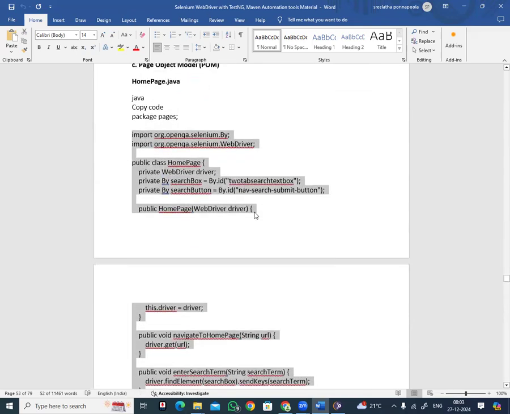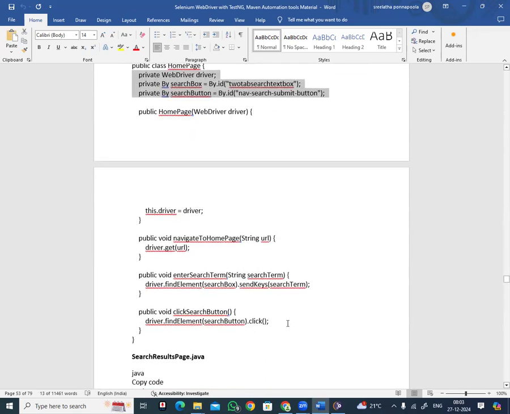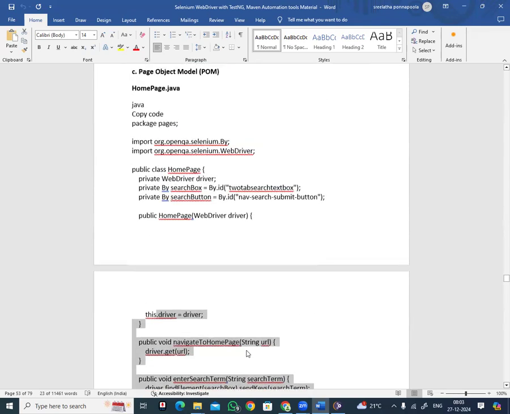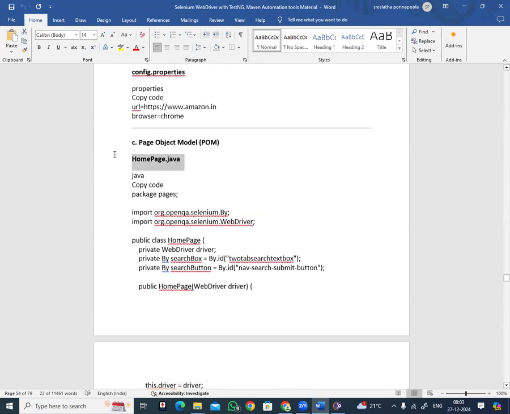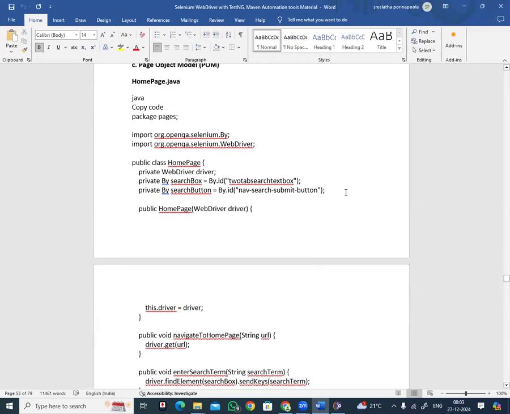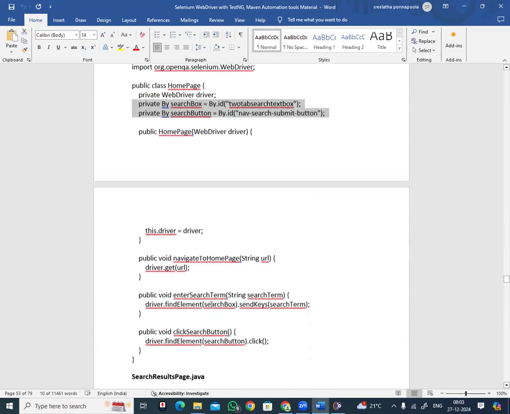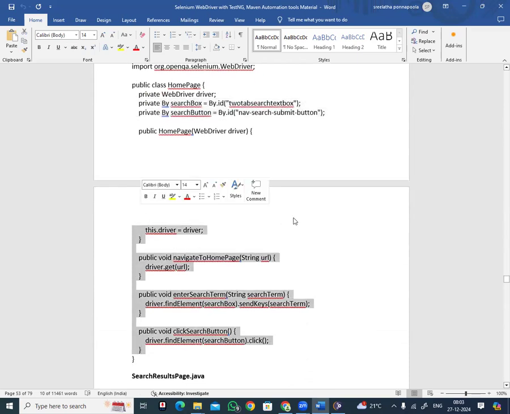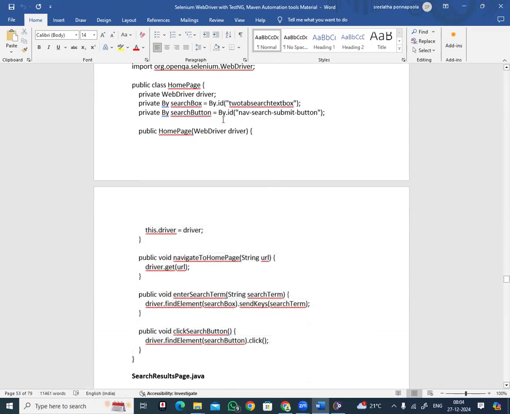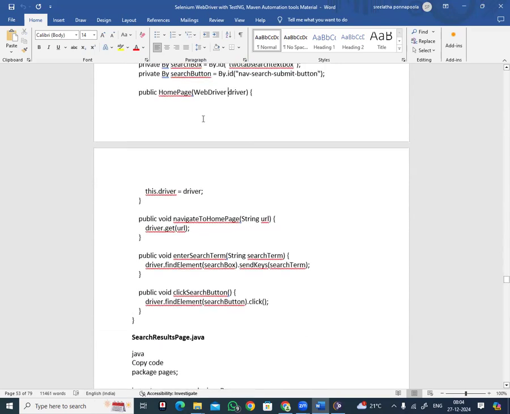In every page class, the corresponding page locators and corresponding page common functions are defined in the corresponding pages. In this home page, we have declared the locators of the required web elements and the common functions performed on the identified web elements. That's why in this class we declare the locators and then create the methods.